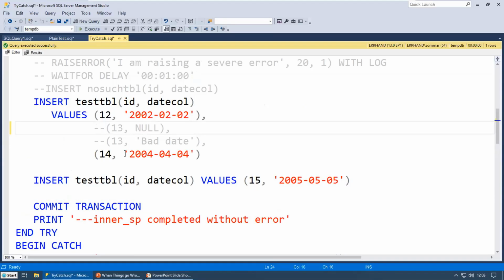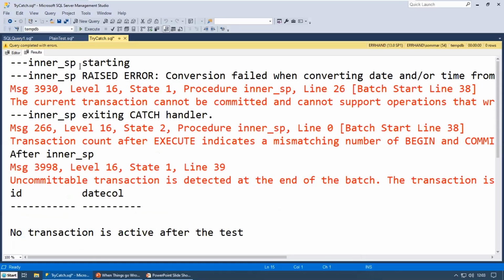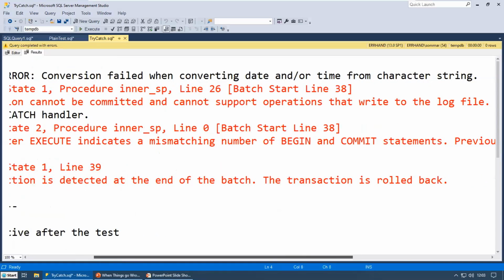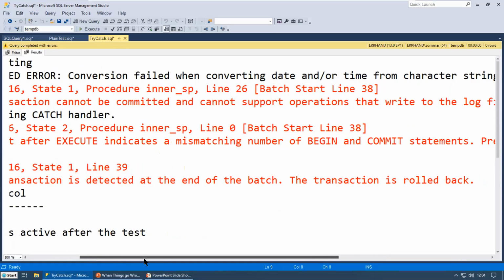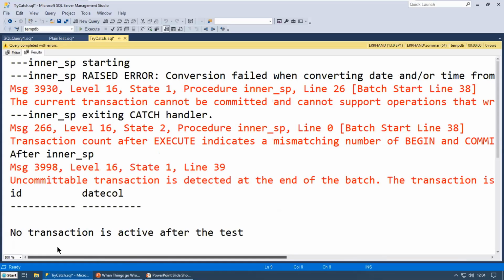Let's now try the bad date. And now we got a whole bunch of error messages here. Starting, raised error, conversion failure, converting date and or time, and so on. Message 3930, the current transaction cannot be committed and cannot support operations that write to the log file, roll back the transaction. Exiting catch handler, transaction count mismatch again. After in-recipe, on message 3998, uncommittable transaction is detected at the end of the batch. The transaction is rolled back.